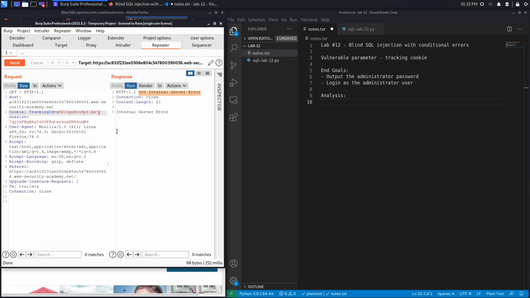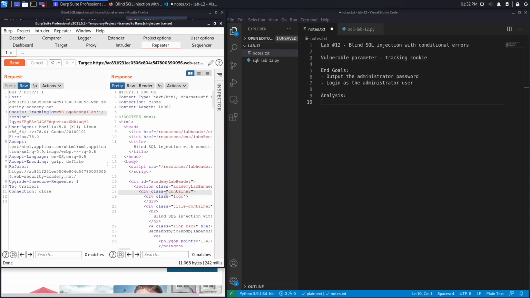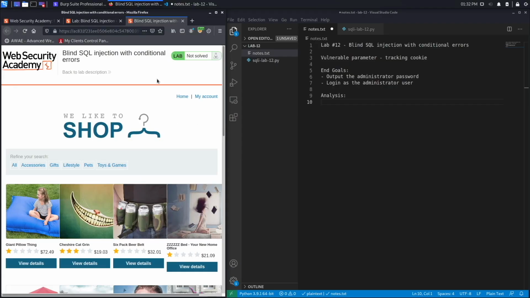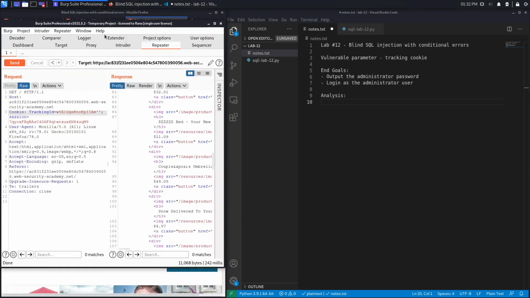Now I'm going to try and close that single quote and see if I still get that 500 internal server error. Hit send. And I don't. So I get the same page that you would get over here if you had just clicked on, for example, home or my account or whatnot. Okay, so that's a good sign.